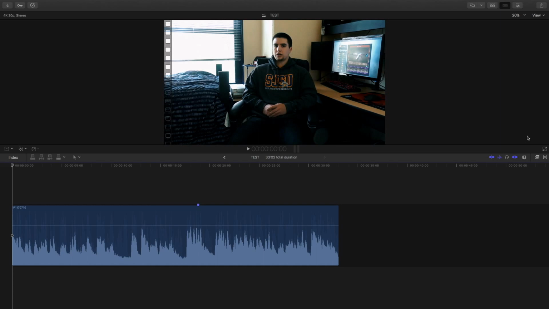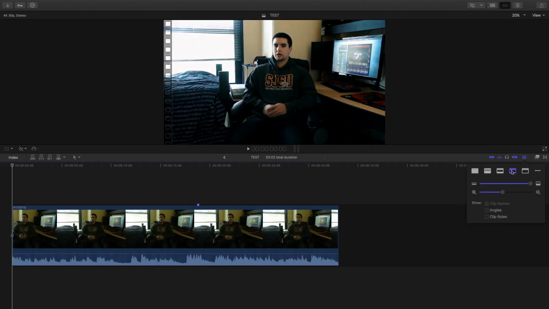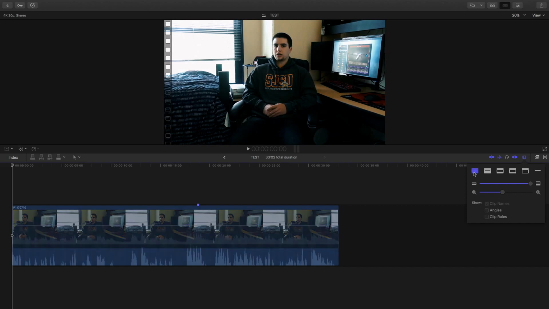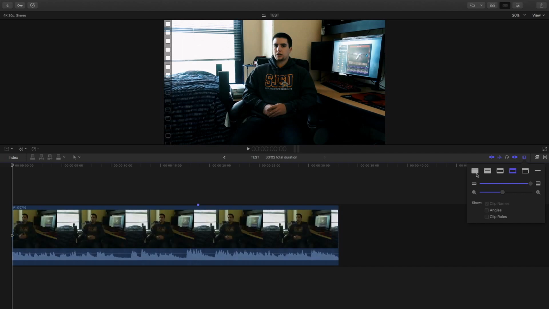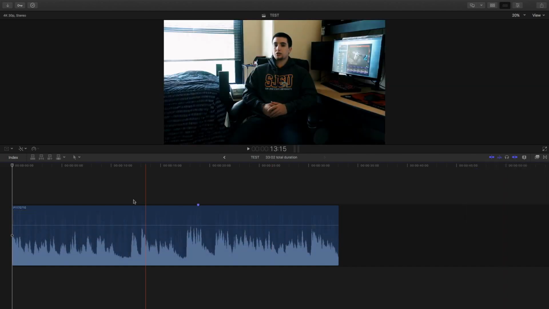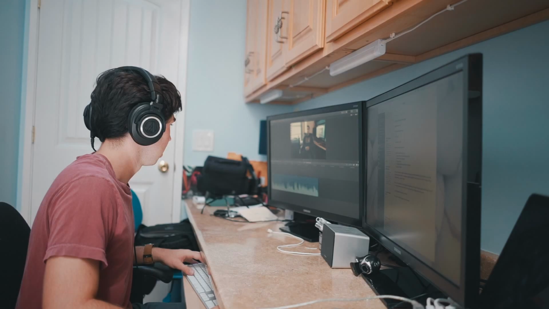So you're going to go right over here, and as you can see, I already switched it to waveform. Yours is probably going to look like this, but you want to go switch over to waveform view, which is this solid white icon here. And now you just see the audio waveform from the clip.